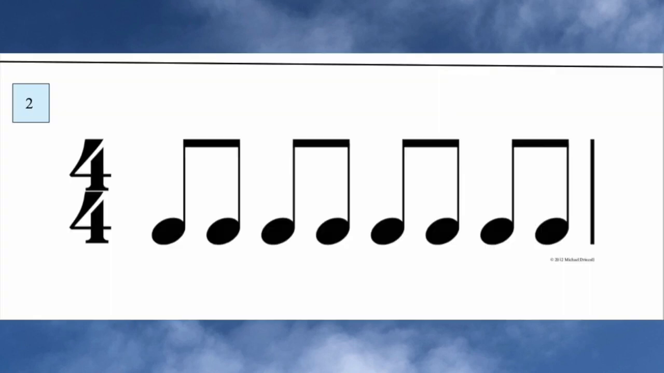Looking at rhythm number 2, which consists of 4 groups of eighth notes in pairs, an eighth note is called ti, and so an eighth note pair is called ti-ti. So this 4-beat measure 2 times sounds like this. Ti-ti, ti-ti, ti-ti, ti-ti, ti-ti, ti-ti, ti-ti, ti-ti.